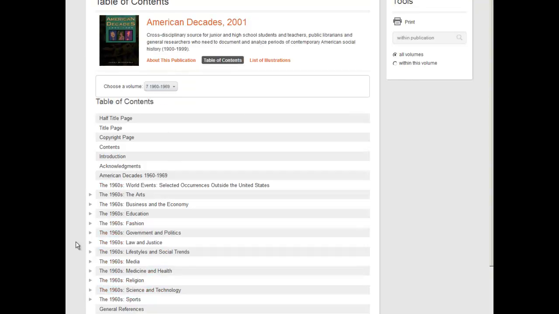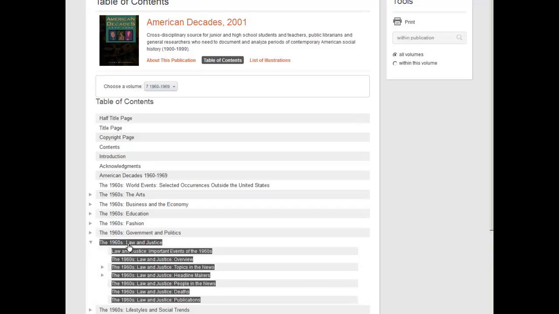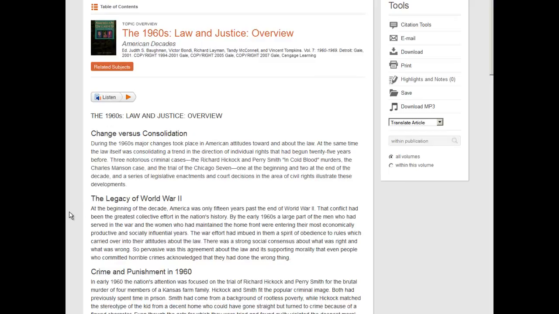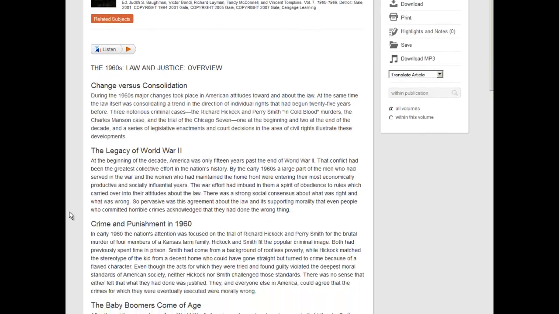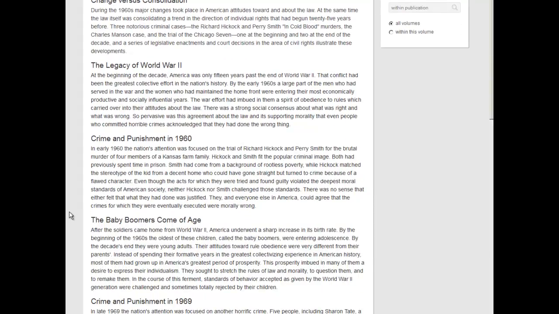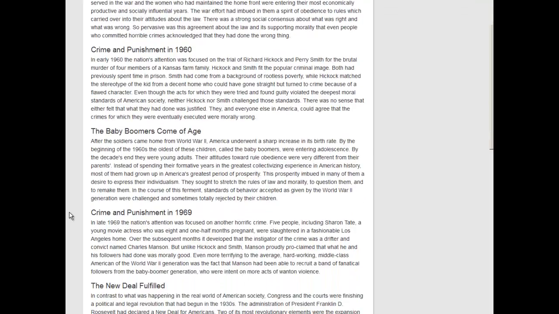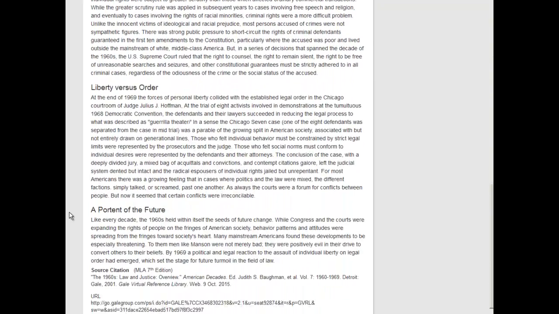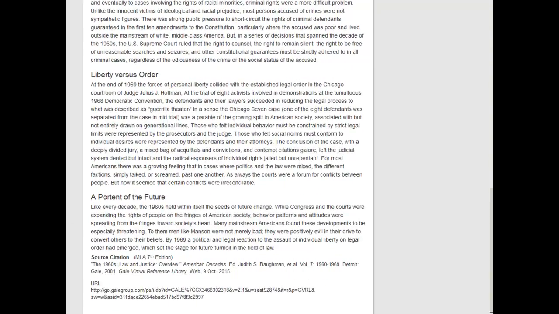So if I take us down to, say, law and justice, I can look at a timeline. I can also look at an overview and see what was happening in the 1960s. You can see there's different topics that are here, right? Voting rights, we talk about that. Criminal rights. There's just a lot of great information here.